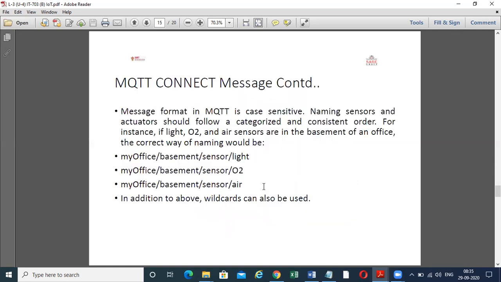Now, MQTT format is a case system for naming sensors and actuators. Actuators should follow a categorized and consistent order. For instance, if light, O2, and air sensors are in the basement of an office, the correct way of naming would be as follows. The naming is so important because meaningful naming gives convenience to the developer.